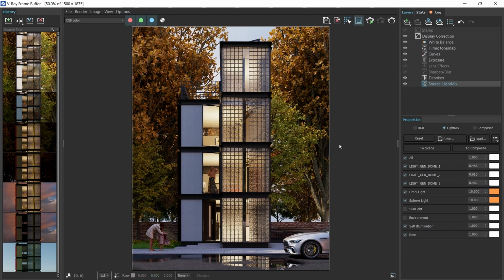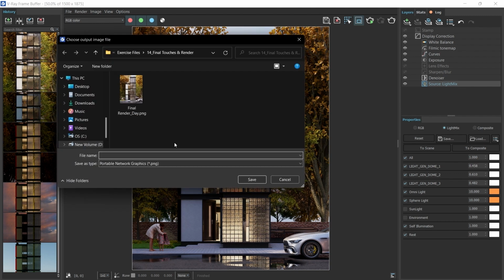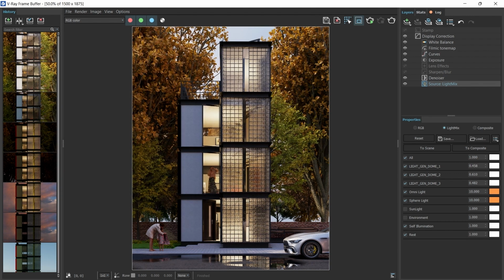So we'll do that quickly in the next video. Before that, I'll save this out: final render, night, partially. So next video, I'll show you how to add the street lights, the atmosphere and more to make your renders pop for the night render.